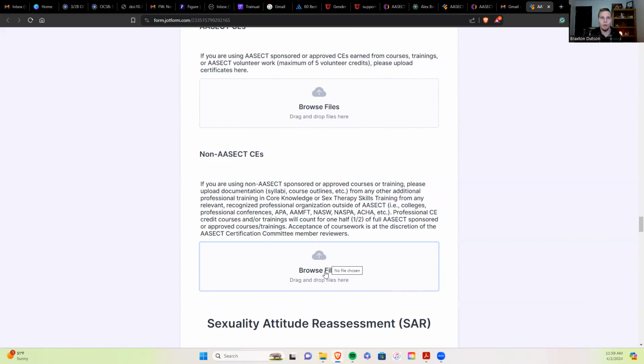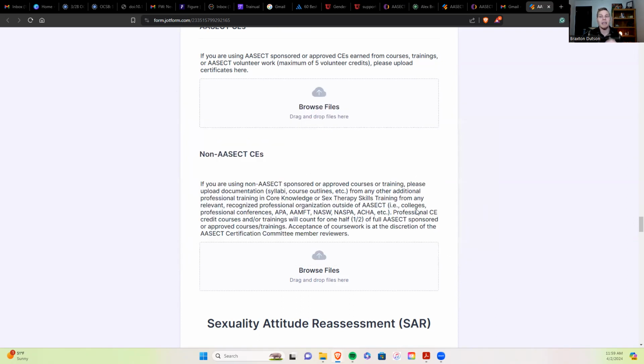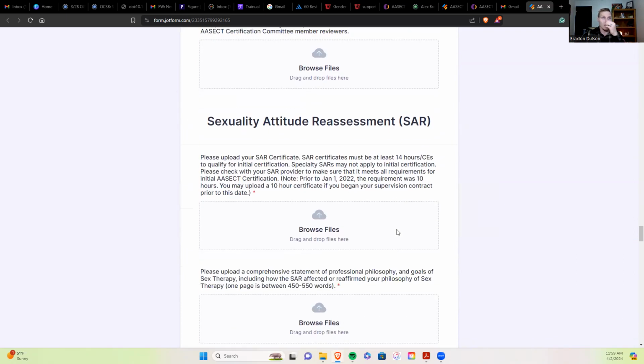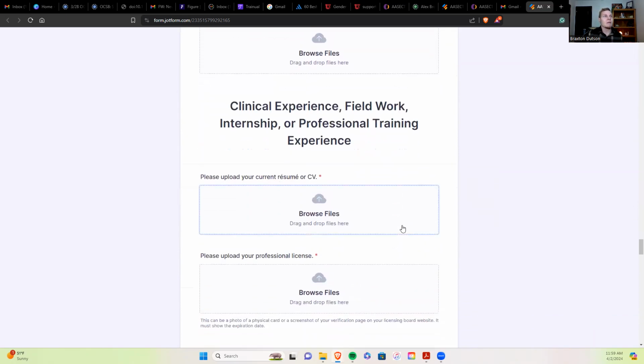This is where the section 5, section 6, so like section V, section VI, comes in, and that's where it's super important to be able to add in, just like right in here where you've got section 5, CKA, section B, and then the name, section 6, STT, section C, Sex Therapy 101, Part 3. And that's where those will come into play. It makes it so much easier. That's where you would upload them. Put them in a file so that you can find them and you can easily, once this is organized, all it is is plug and play here, you guys.